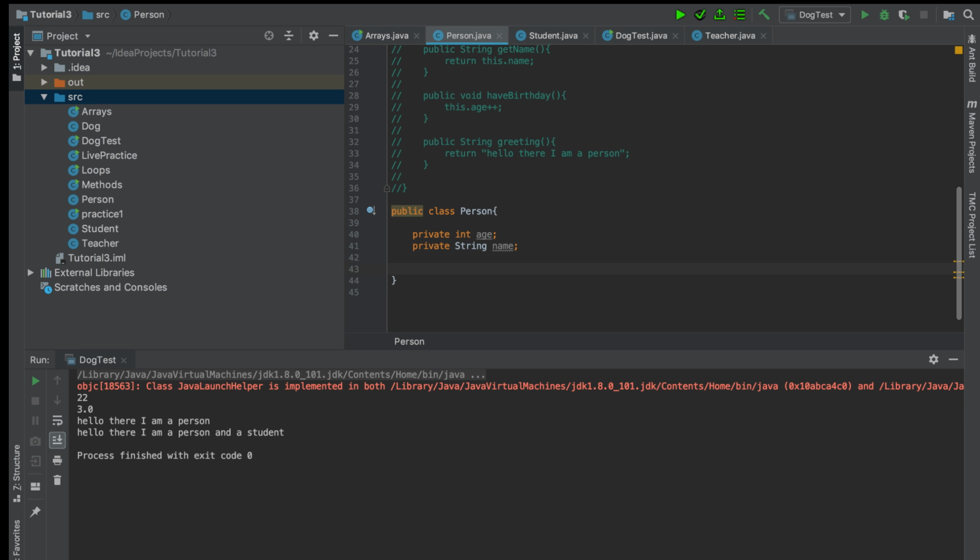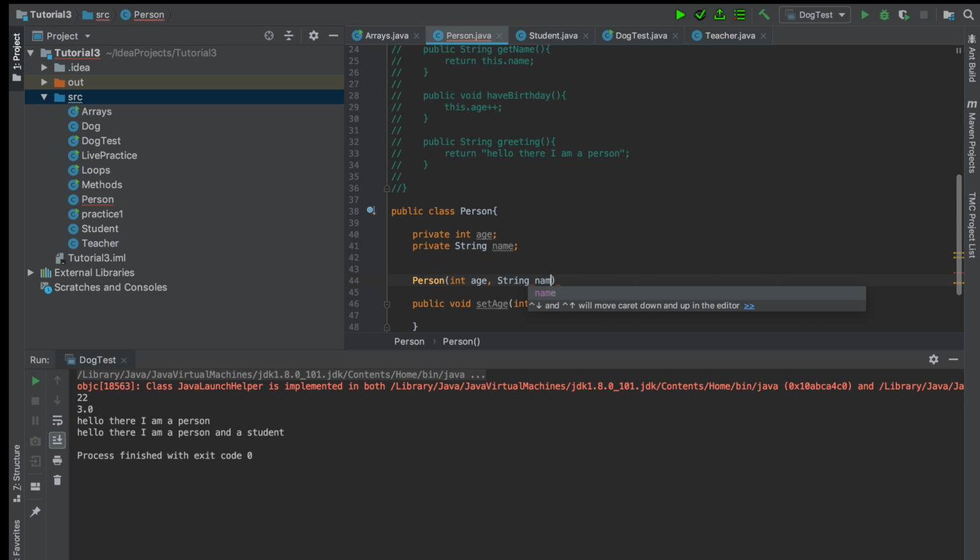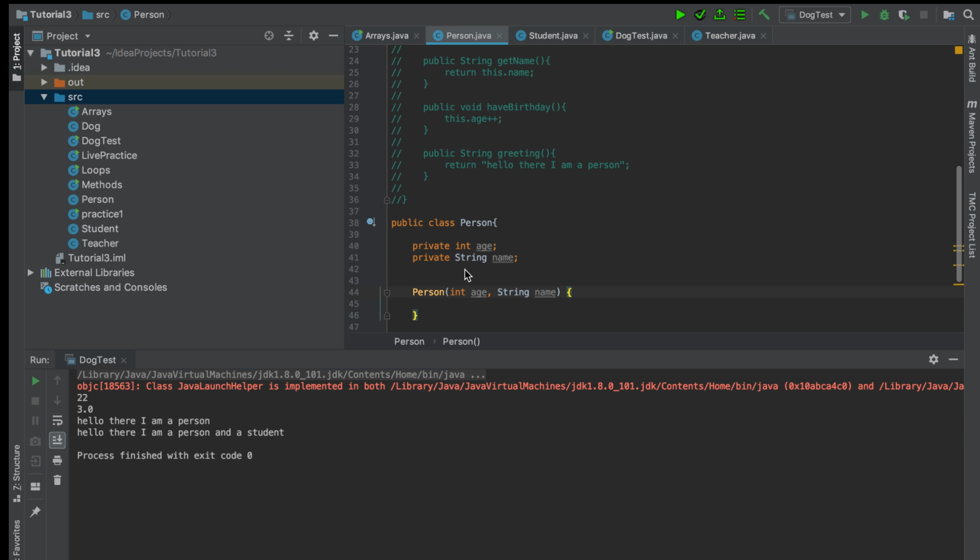And then since our data is private, we still want to be able to access it and also change it. So that's where we'll need our getters and setters. We're going to make our setters first. There's going to be no return type, so it'll be void. Oh, actually, I forgot something. We need a constructor first. So I'm going to make a Person constructor, and this is basically where you initialize the values. So we're going to initialize the name and the age.